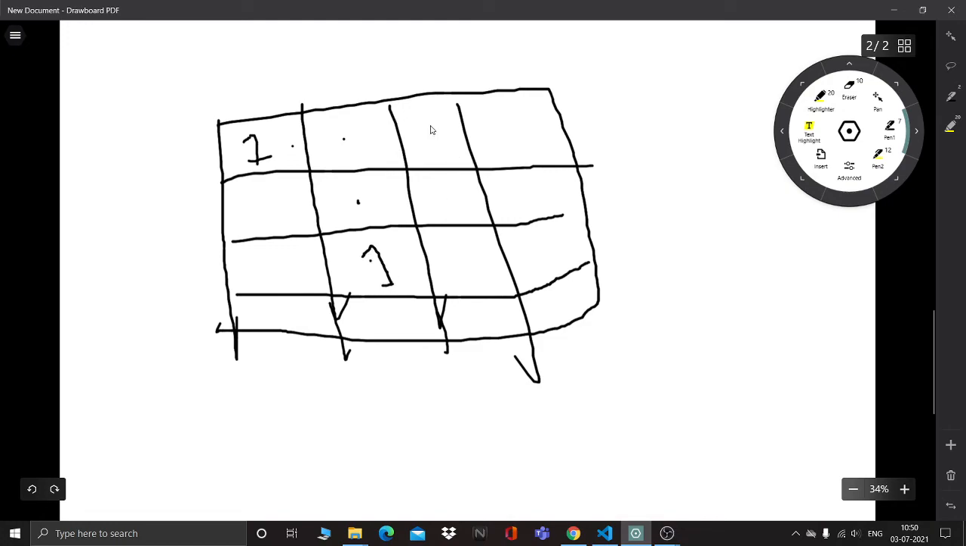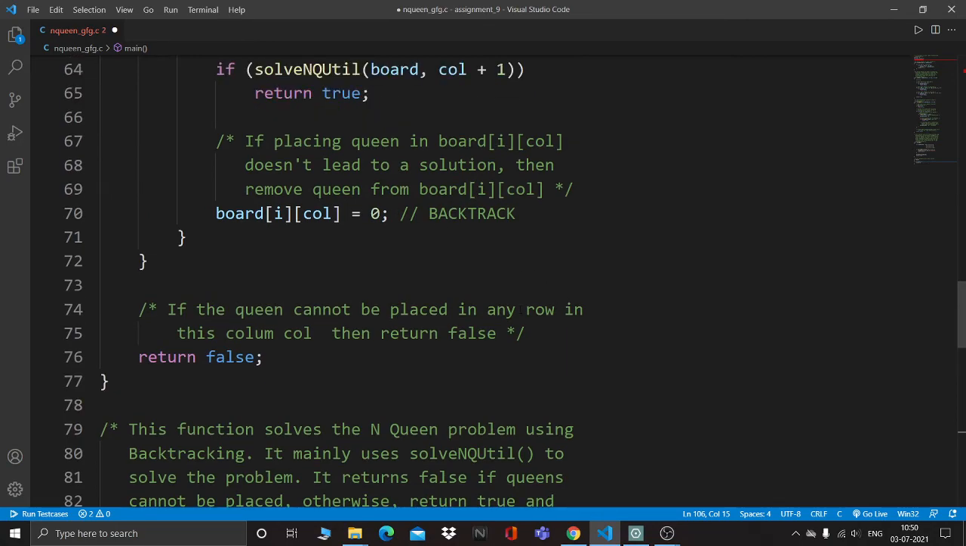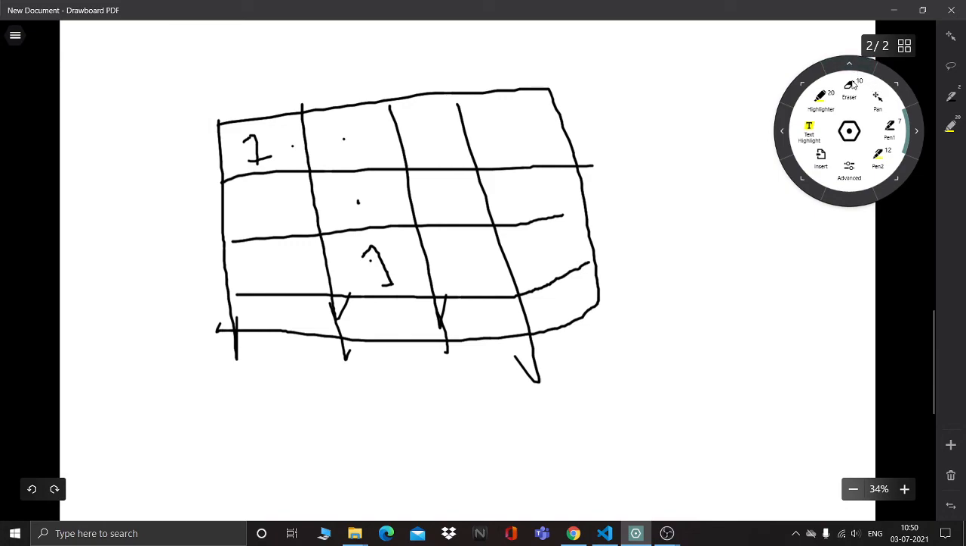Now in this case, can you place it here? No. Can you place it here? Yes, you can place it here because of the left diagonal condition. Can you place it here? No. Can you place it here? No. So this condition will not happen. We have to check another one. We have to backtrack. This is the backtracking condition. For column equals 0, now we have to again go to for column equals 0.